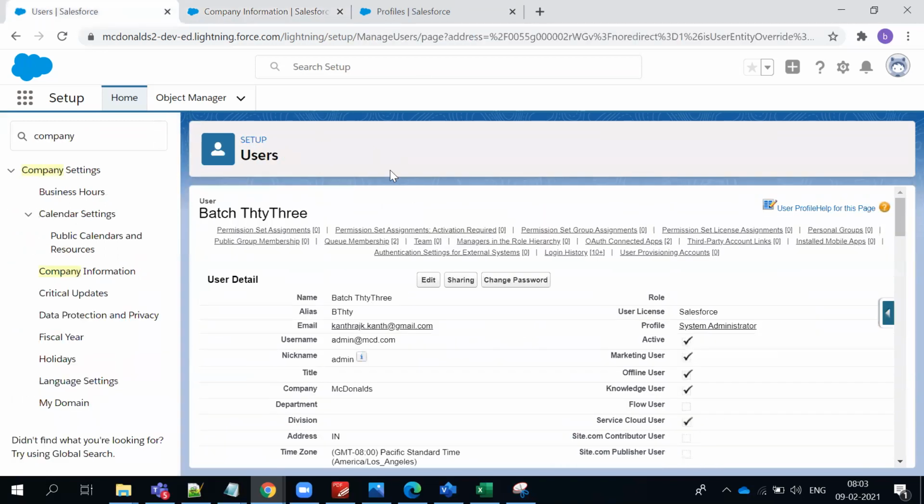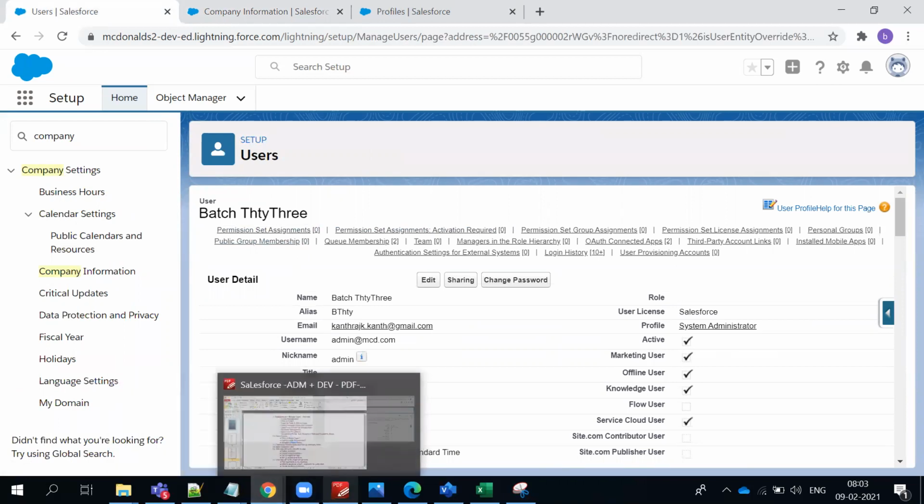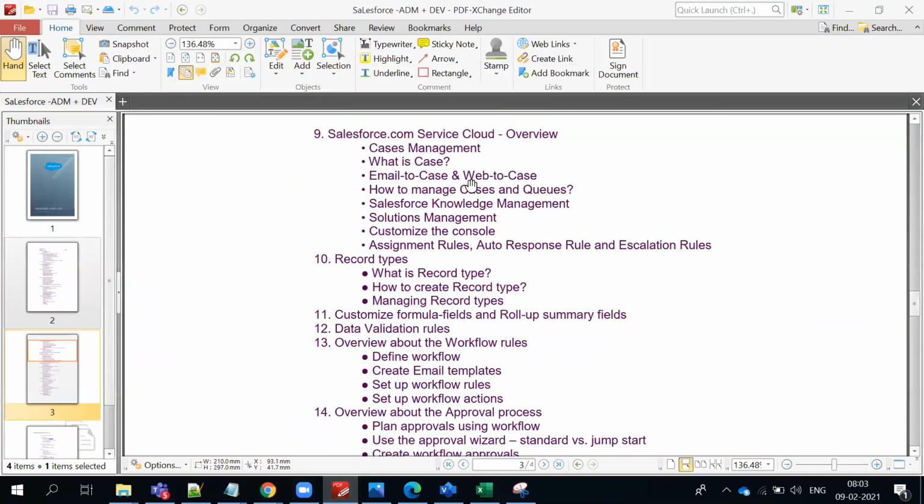Before you get knowledge management access, you should be a knowledge user. You have enabled Salesforce Knowledge management, you are in Service Cloud, and you want to have a knowledge article suggestion on a particular case. Before doing that, you should have been made a knowledge user.